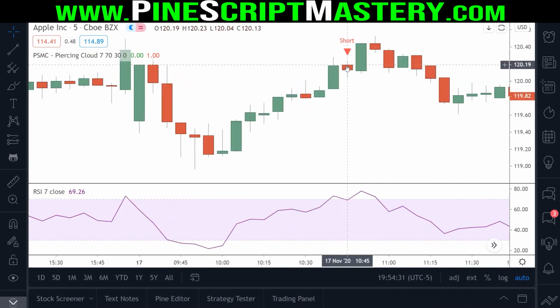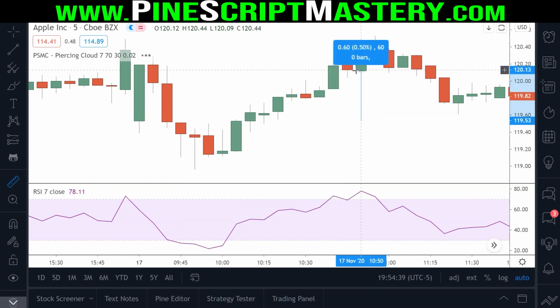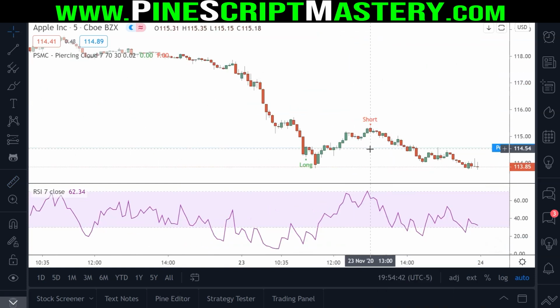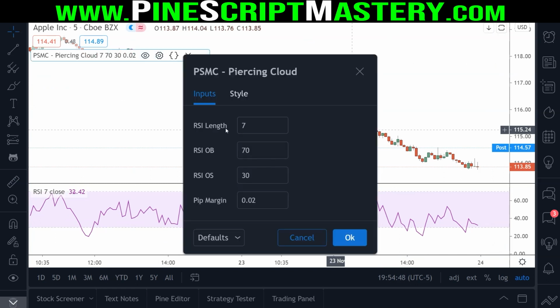This is one here. I mean, this technically meets our conditions, but maybe you don't want to detect that. So let's try setting this to 0.02. That goes away, but our more accurate candlestick patterns are still being detected. Perfect. And that is a successful pip margin filter added to the script.